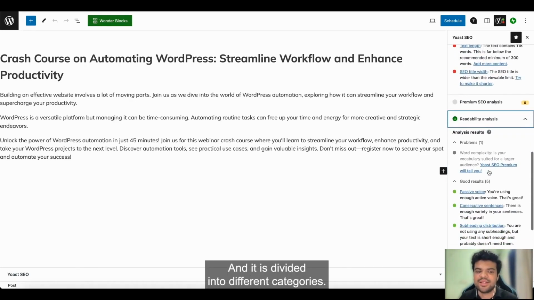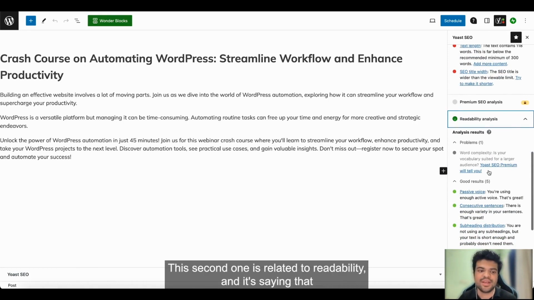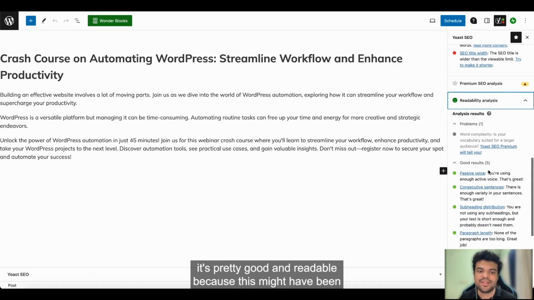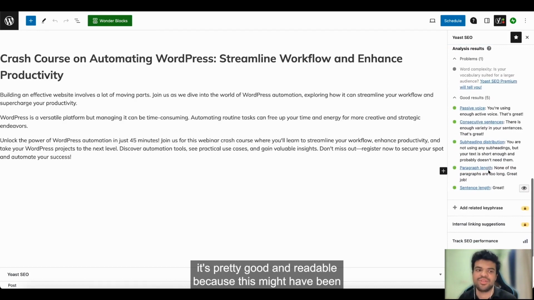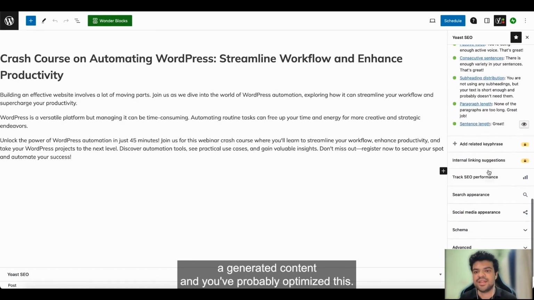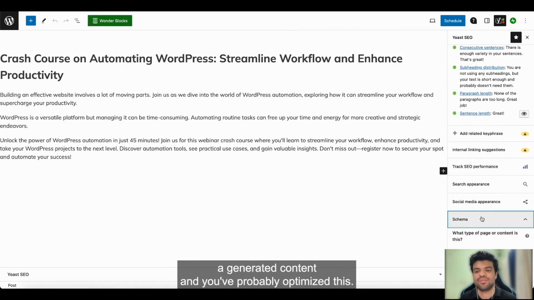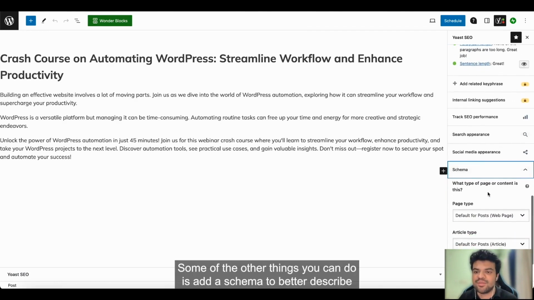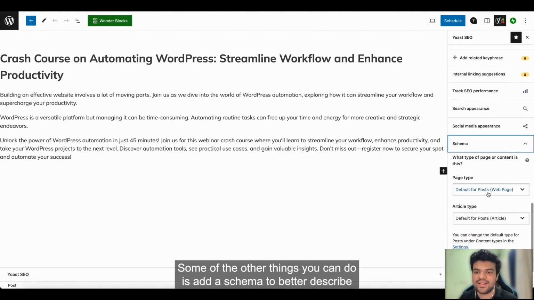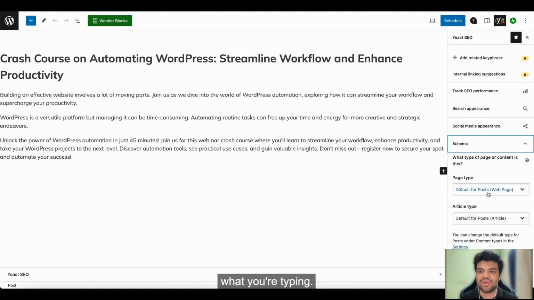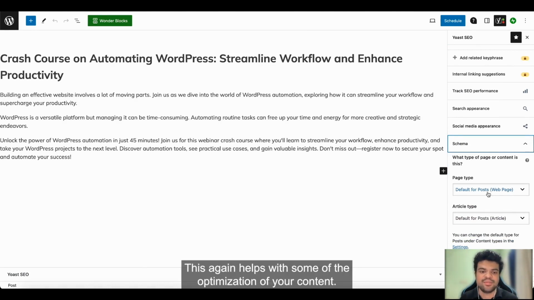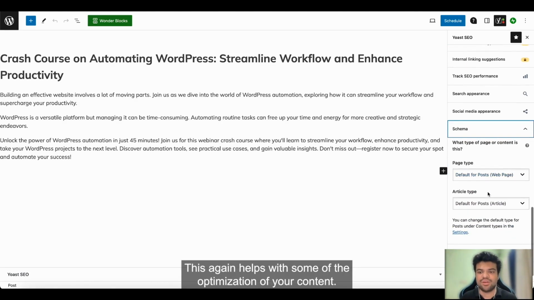And it is divided into different categories. As you can see, the first one was mostly related to SEO. The second one is related to readability, and it's saying that it's pretty good and readable because this might have been AI generated content and you've probably optimized this. Some of the other things you can do is add a schema to better describe what you're typing. This again helps with some of the optimization of your content.